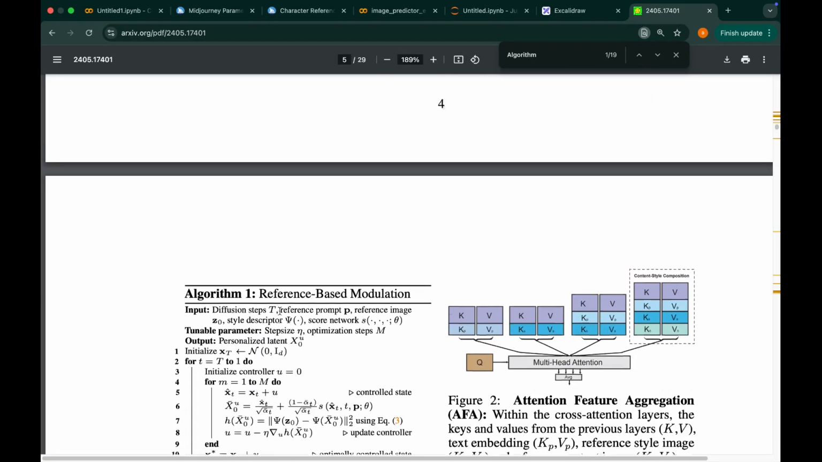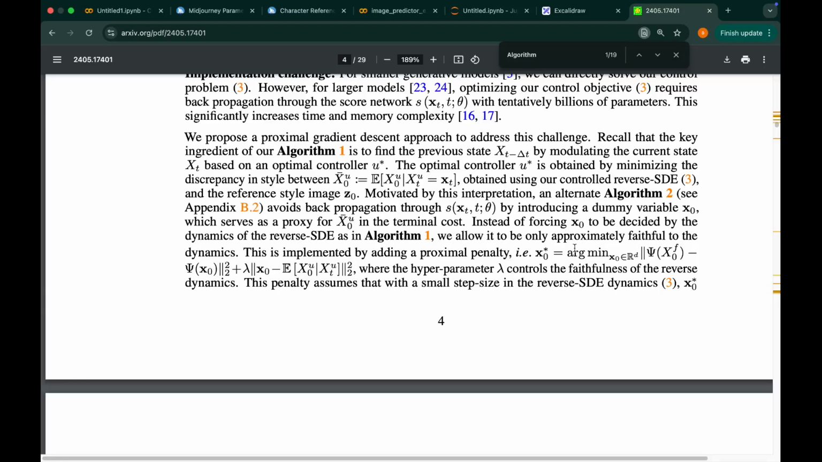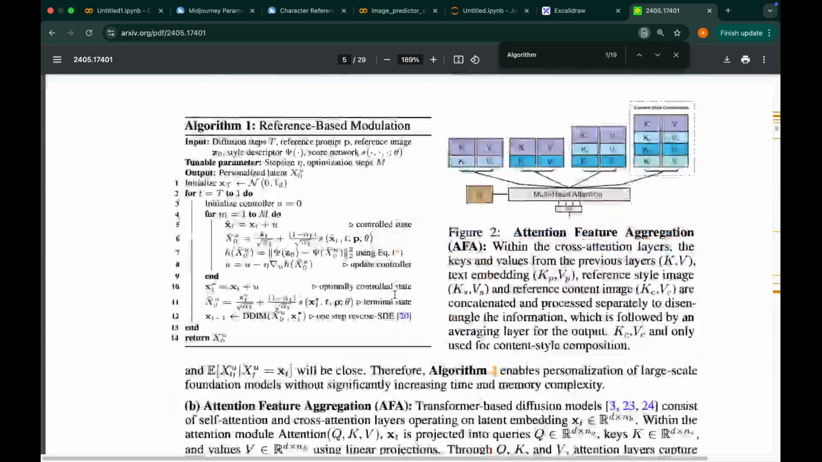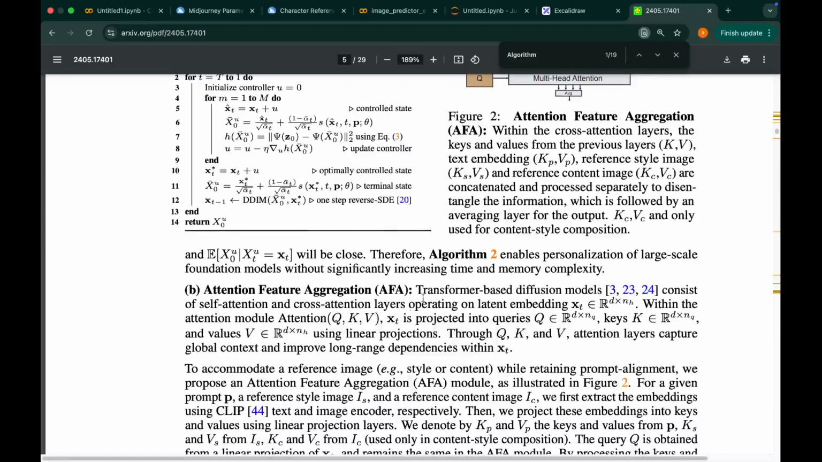This is a little different from what I remember. Instead of forcing x0 to be decided by the dynamics of the reverse SDE as in algorithm 1, we allow it to be approximately faithful to the dynamics. This is implemented by adding a proximal penalty: x0 star equals minimum of x0 of f minus psi x0 plus lambda x0 minus x0 of u xtu. I have to see how that is calculated in the algo. Let's go to algorithm 2.